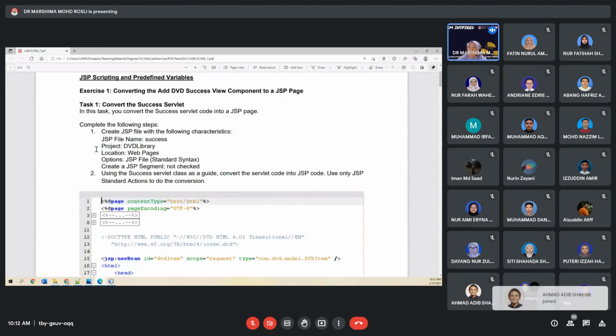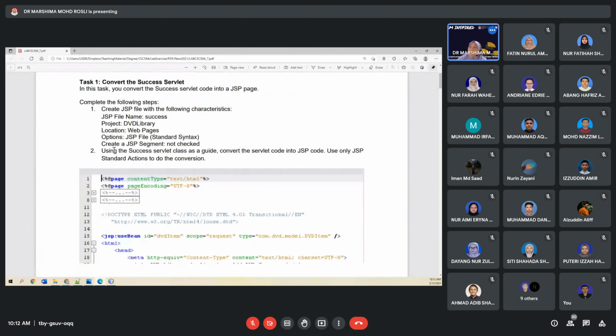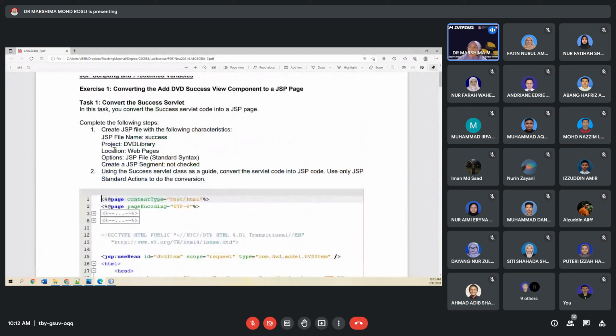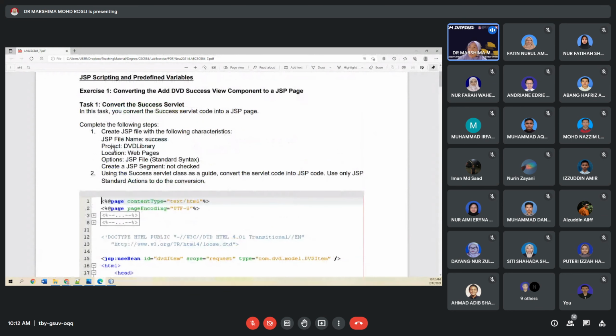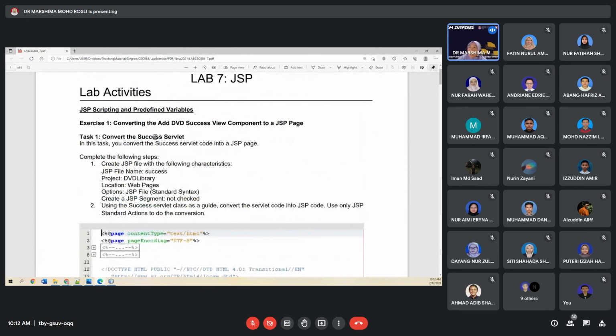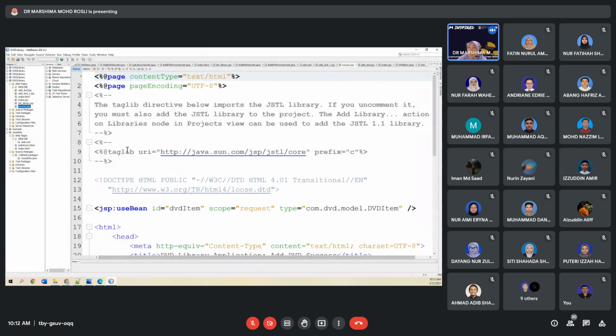The one that we have practiced. This is the normal one, the normal JSP syntax. So let's create the first one, which is to convert the success servlet. If you want to convert the success servlet, I'm opening up my DVD library here. I already have the success.jsp.